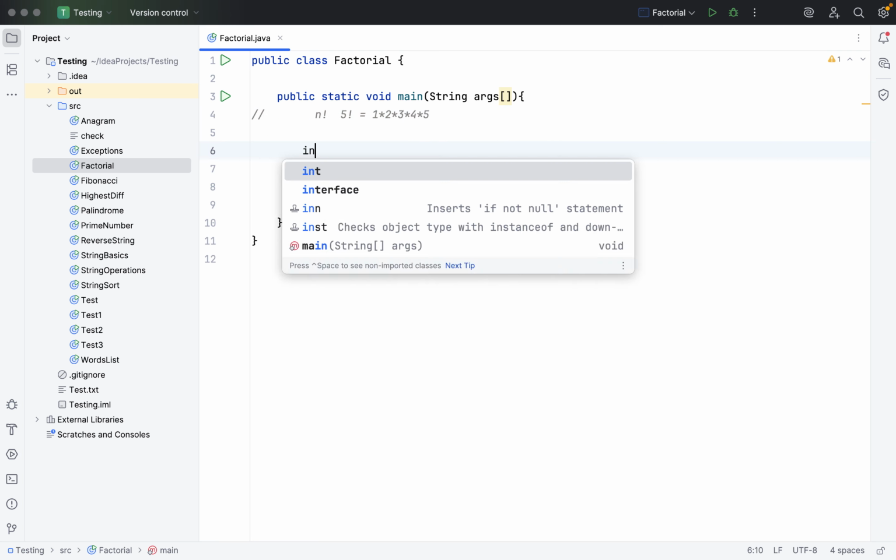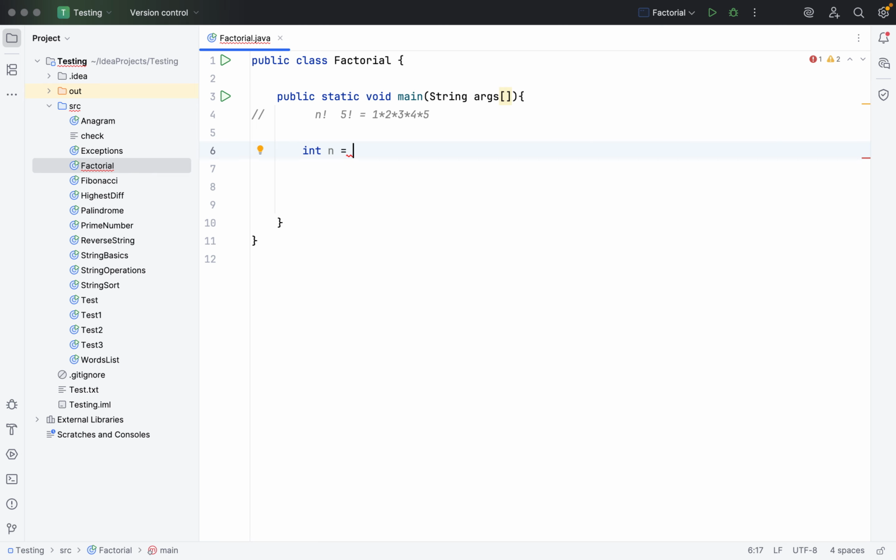Let me first take the number whose factorial we want to find. The factorial of 5 is 2 into 3 is 6, 6 into 4 is 24, and into 5 is 120. We'll put the factorial as 1. Another point to remember is that the factorial of 0 and 1 is 1. We have factorial only of non-negative numbers. So if n is greater than or equal to 2, then we will go ahead and do the looping to find the factorial, else we know the factorial is going to be 1.